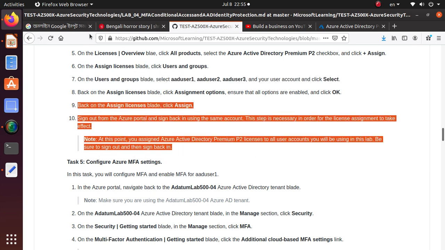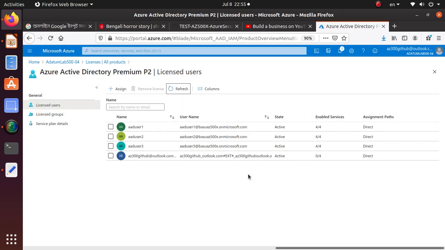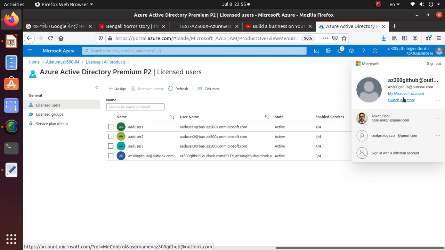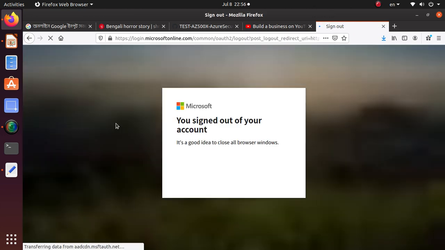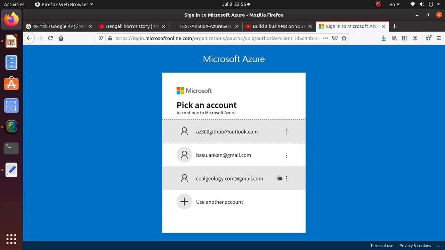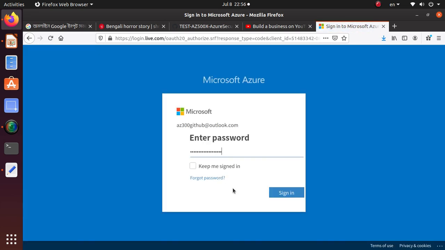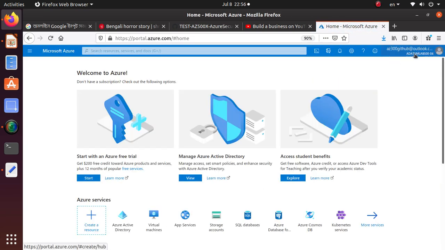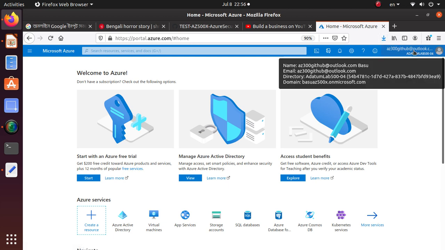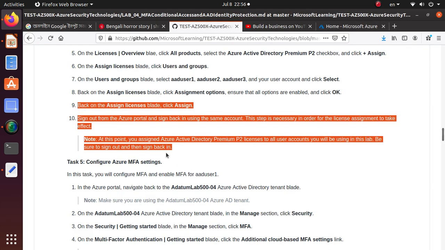So what they're saying is, since we got a new license, let's sign back out. So sign out and then just sign back in. So that will enable our Privileged Identity or Premium P2 license. Okay, so let's go back, and I'm afraid it's probably gonna ask me to do something else. Maybe no, it didn't. So we have enabled this account, but we still have not enabled our multi-factor authentication or anything like that. So we are done with this step.